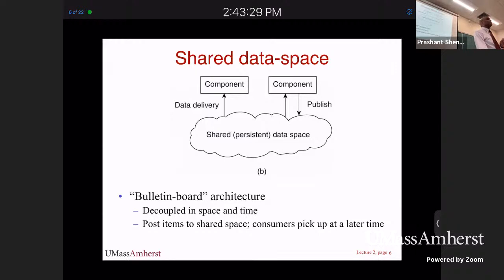Okay, yes, question. Can you give some differences between this and publish subscribe? Okay, can you explain differences between shared data spaces and a publish subscribe architecture? In a publish subscribe architecture, you have to subscribe to events ahead of time.